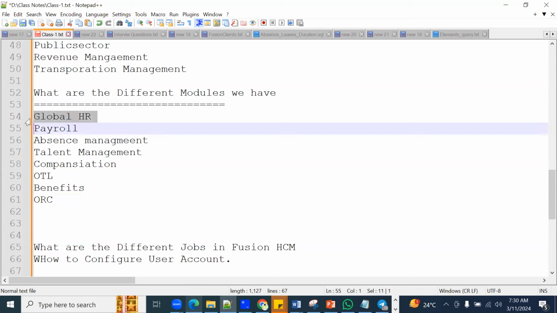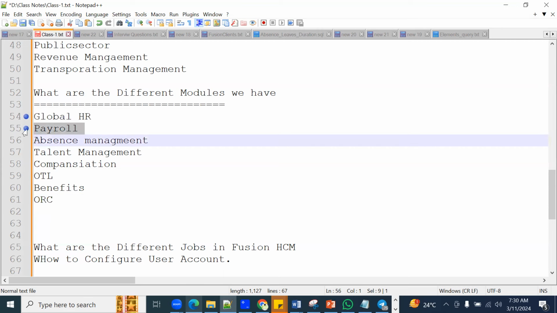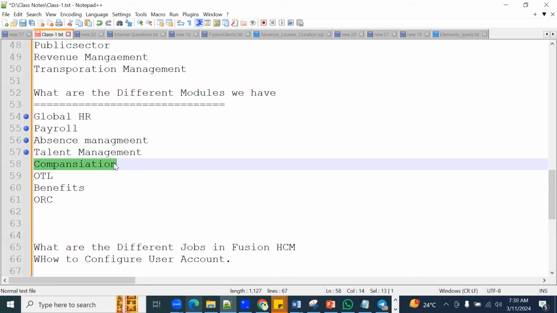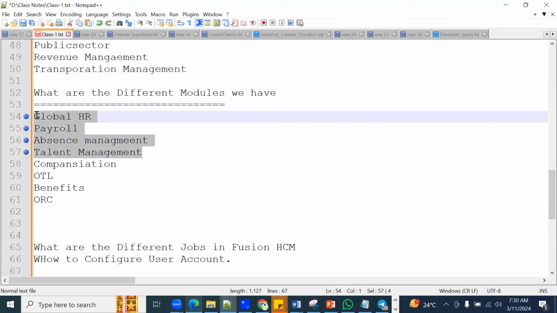So we will be learning the global HR module, payroll module, absence management, and talent management. In compensation, we have two different types, individual compensation and multiple compensation, like compensation management. We'll be learning individual compensation, which is included with the payroll module. So four modules we are going to learn end to end in Fusion applications.